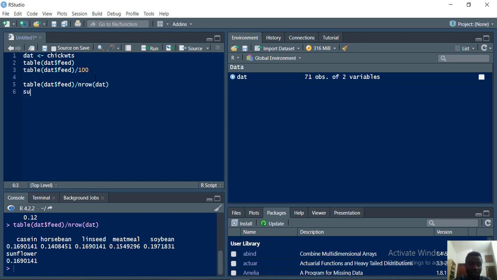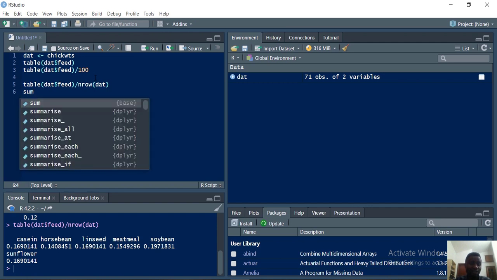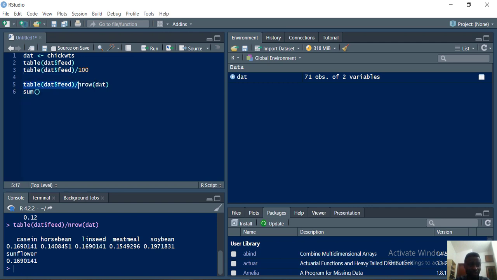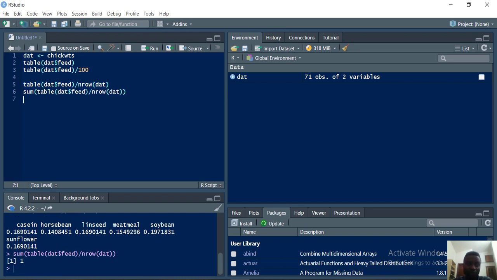To check if this is actually accurate, you can take the sum of everything, copy everything we have on line 5, paste it here, and if you run it, for sure we're going to have an answer that is equal to 1.